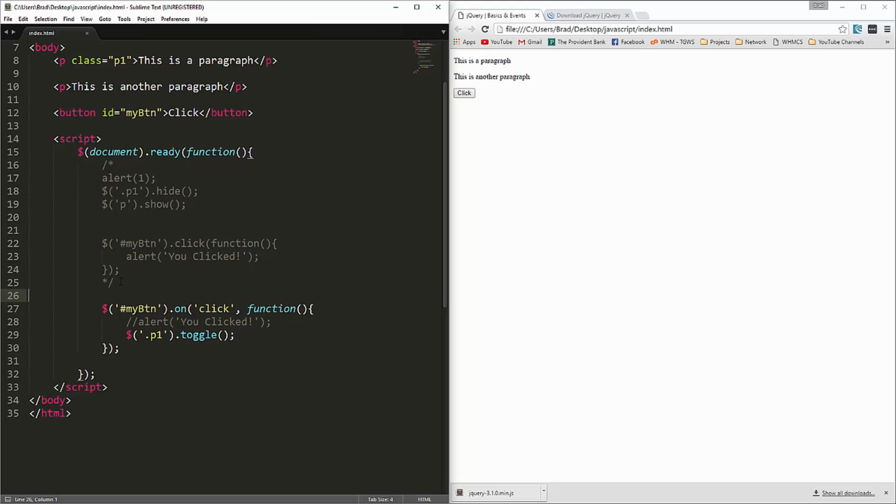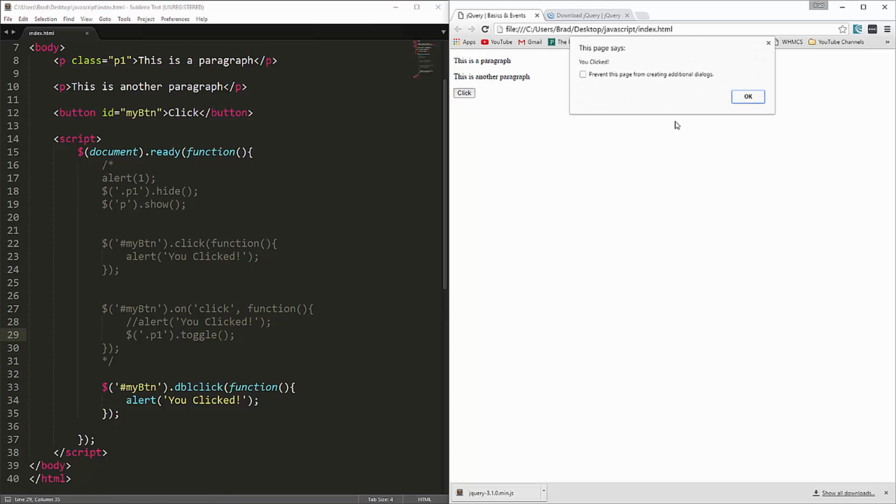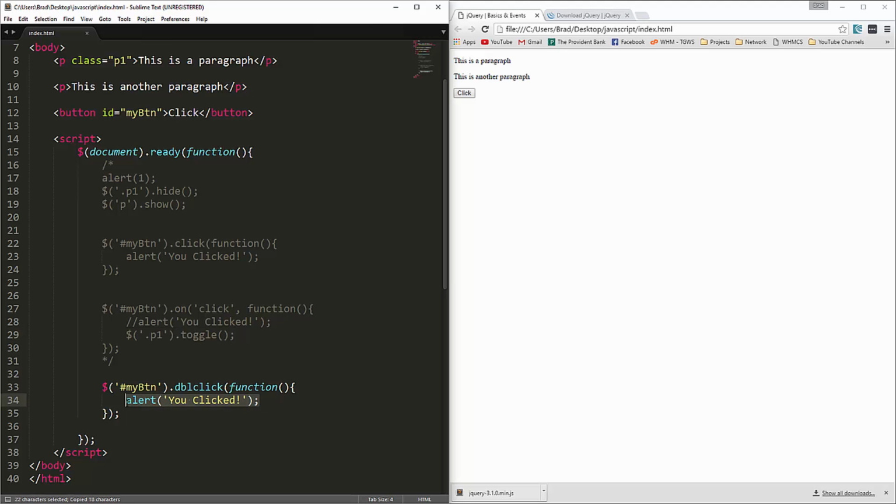Alright, so let's take a look at some of the other events we have. I'm going to go ahead and just comment that. And let's copy this one here, shorthand click event. And let's change this to dblclick, for double click. So now if I click it, you can see nothing happens. If I double click it, then we get the alert. Alright, and let's just make this the toggle. So now I have to double click it to do the toggle.